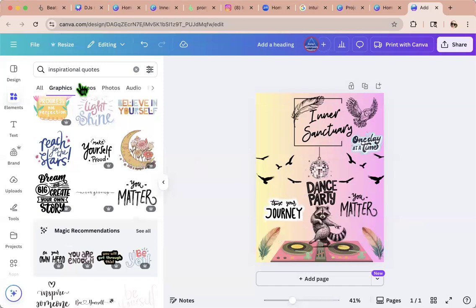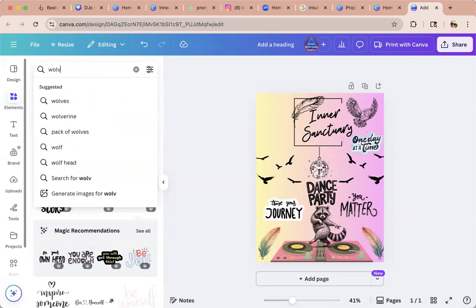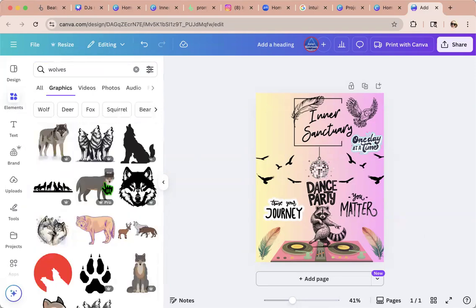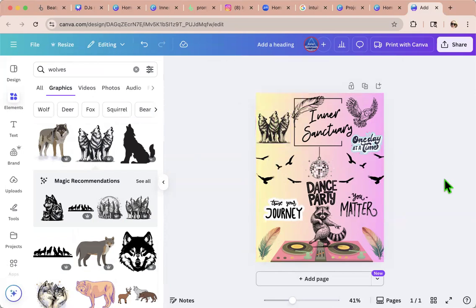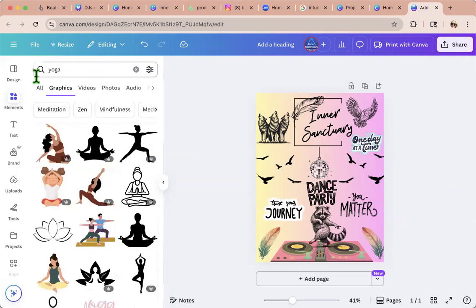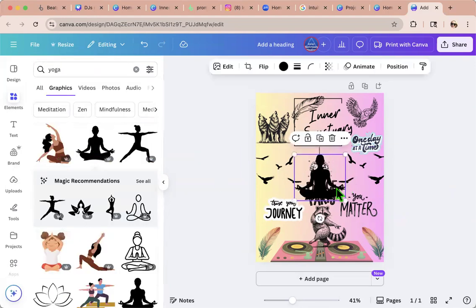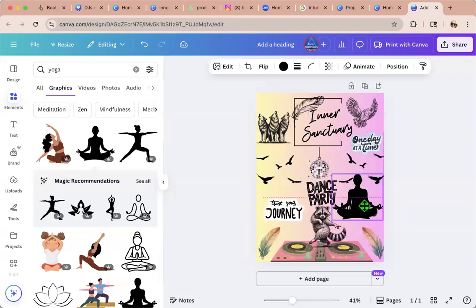All right. And then I love wolves too. So I might stop here and I might put a wolf. I'm gonna put wolves. Ooh, I love these three howling. Oh my gosh, I love that so much. This is definitely me. Okay. I think that that's good for me so far. I do love yoga and body movement. So I might put yoga just here.